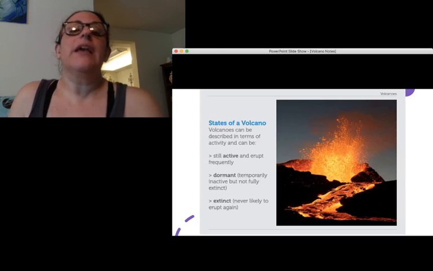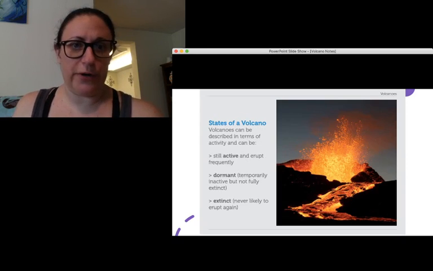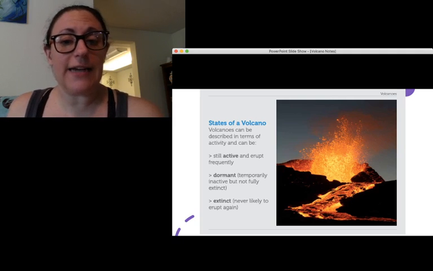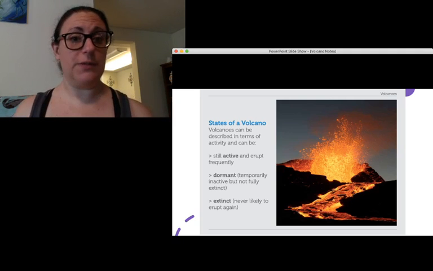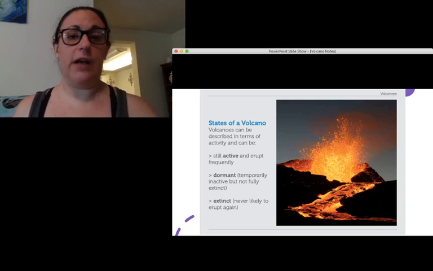Now, here are different categories of volcanoes. You might have heard this before. So we have volcanoes that are still active, meaning they still erupt. And remember those three pictures that I showed you, those are of volcanoes that are still erupting, they're still active.